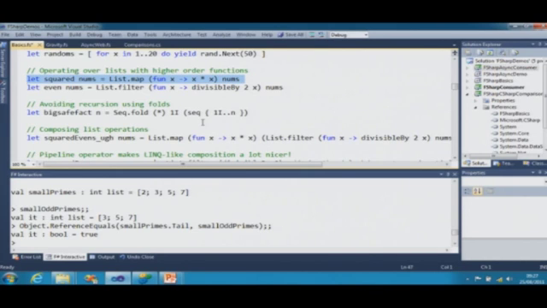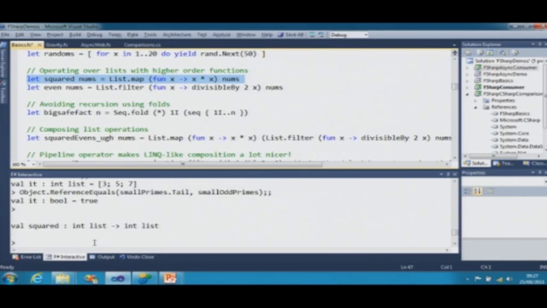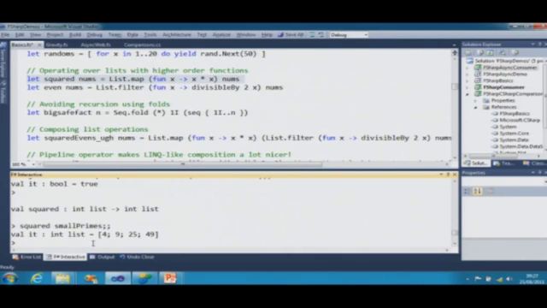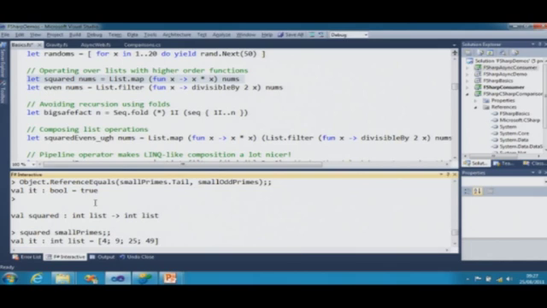So if we have a look at that in interactive, I'm sure you can imagine what that's going to do for us. And there you go. Obviously, we know from LINQ that it's very convenient to be able to compose list operations.